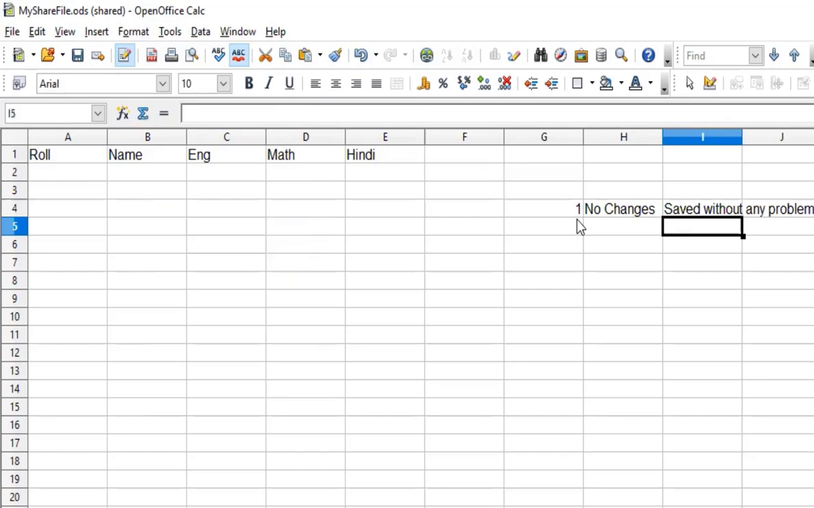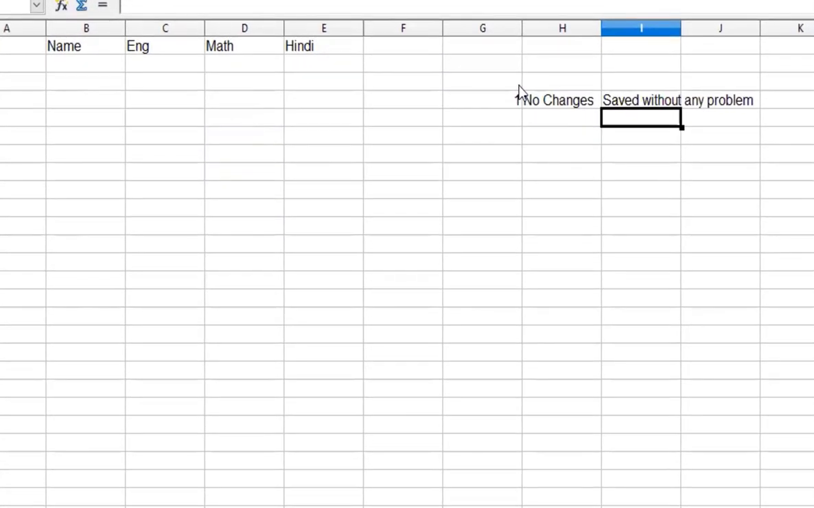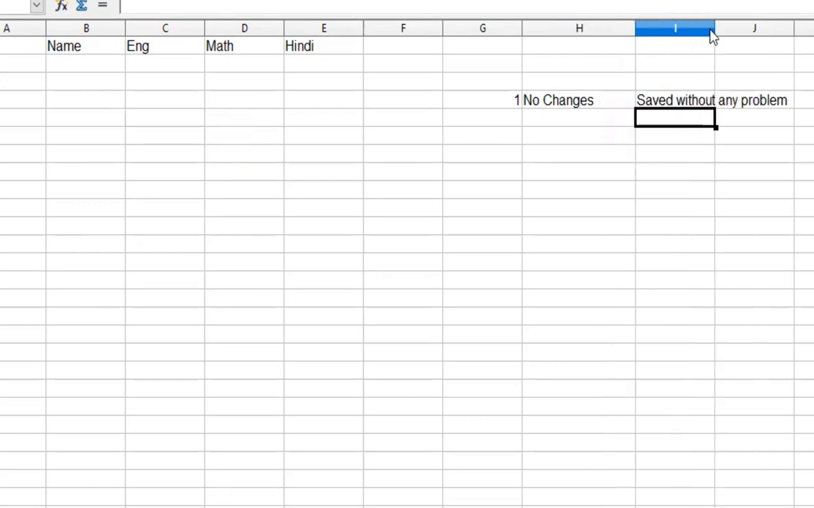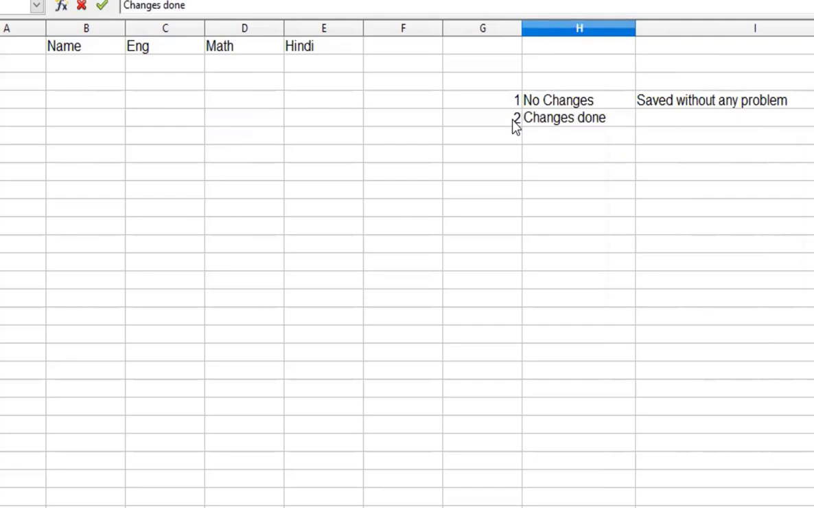You can just click on save and it will get saved. So there's no problem in saving a shared file where no changes are done by anyone. The second possibility could be that there are some changes which are done by the people.